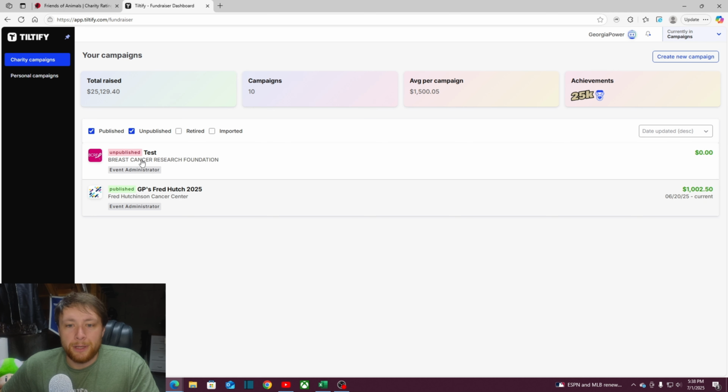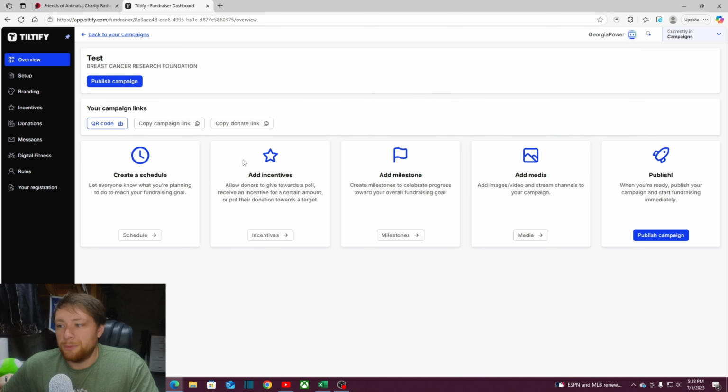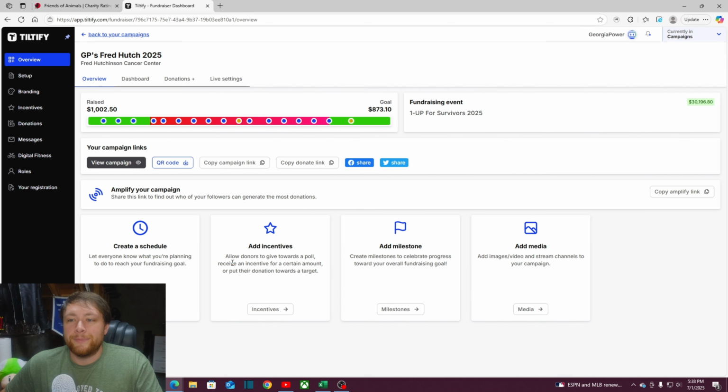As you'll see, this one is published, this one is unpublished, this is our test one. The last step is to publish the campaign, which is when your cause can actually start receiving donations. You can copy, and that'll be it. Then you'll have your charity campaign all set up, ready to go.